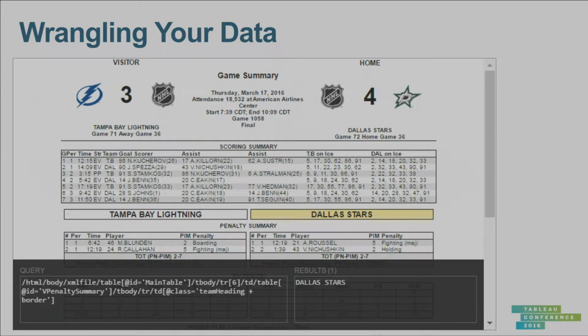So here's an example query to get the home team name out of the summary. The add-on that I'm using here is called XPath Helper for Chrome. There's also XPath Helper for Firefox. I preferred the Chrome one because it was all real time and I could just choose an element on there and it would give me the path.